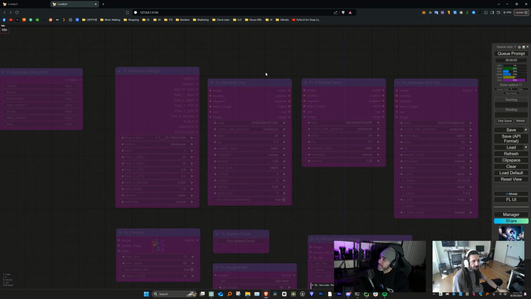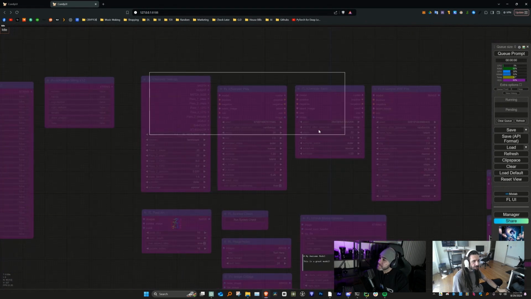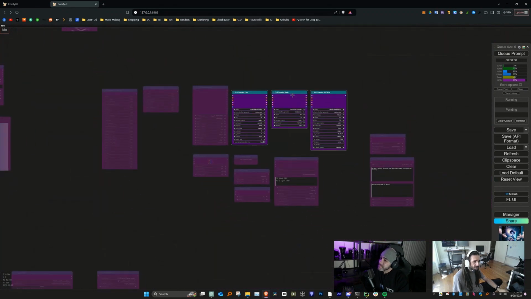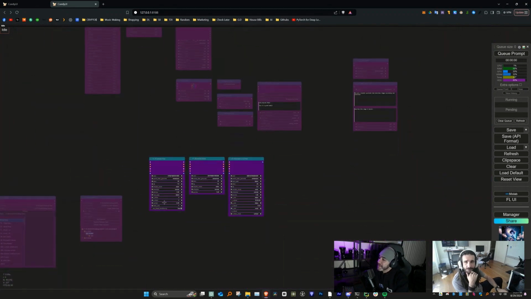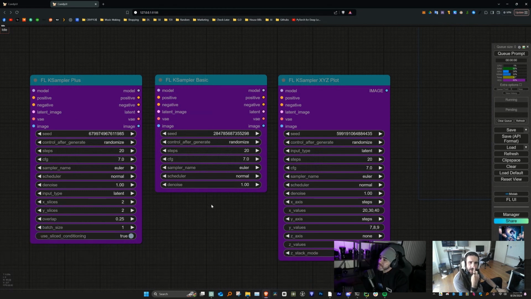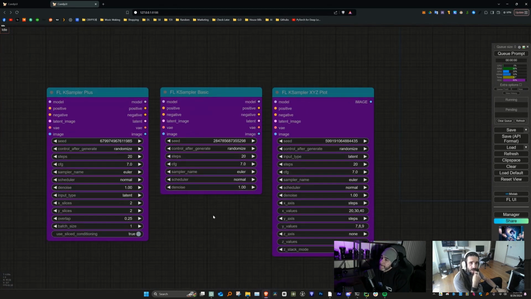I guess let's get into my K samplers. Someone asked, prompt bleeding from the tiling, is there any fix you guys know? Prompt bleeding? I'm not entirely sure what that's referring to. Possibly overlap? I'm not sure. Yeah, Hugo, if you clarify, we can answer that question more thoroughly.